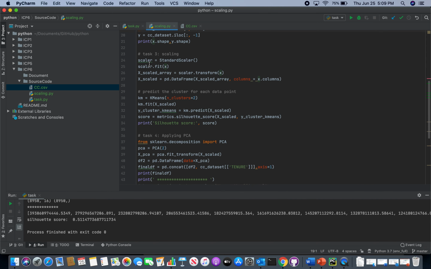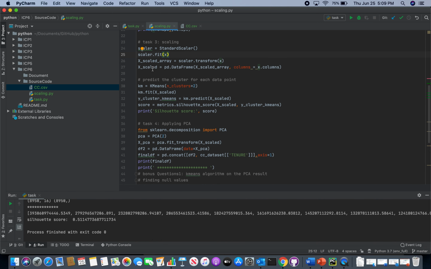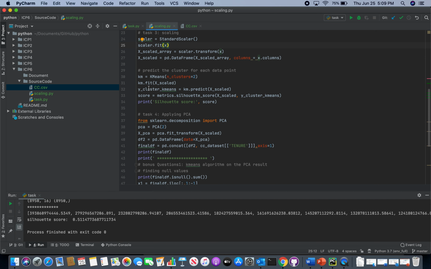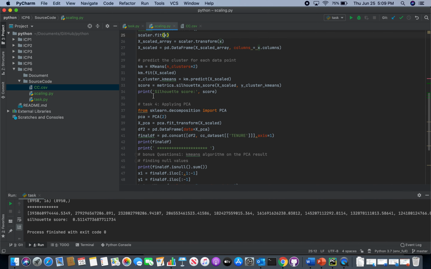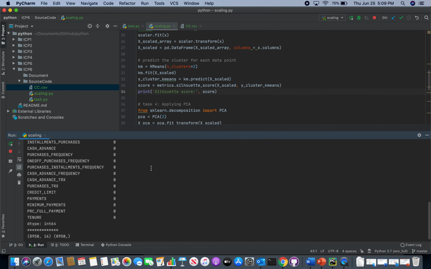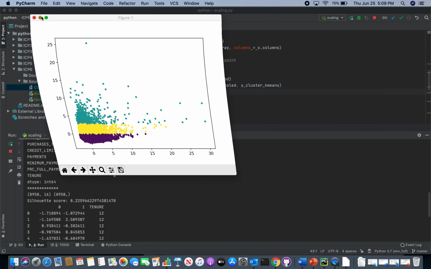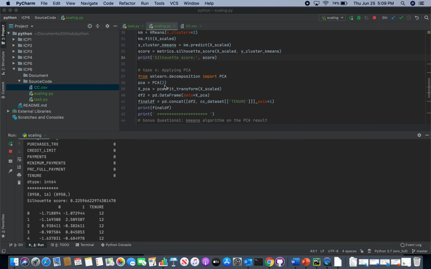And now I am performing the scaling using the standard scaler inbuilt function. After that I am fitting this for x. Now after scaling, I am predicting the clusters for each data point for the number of clusters as 2, and after this I am calculating the silhouette score. Let me show. See, this is the silhouette score after scaling, but let me see how the silhouette score is after applying PCA.